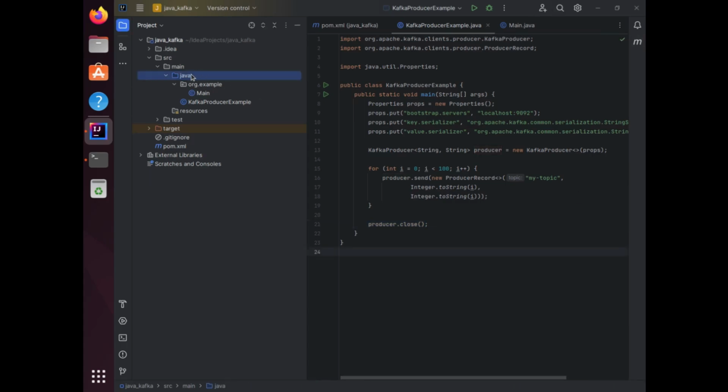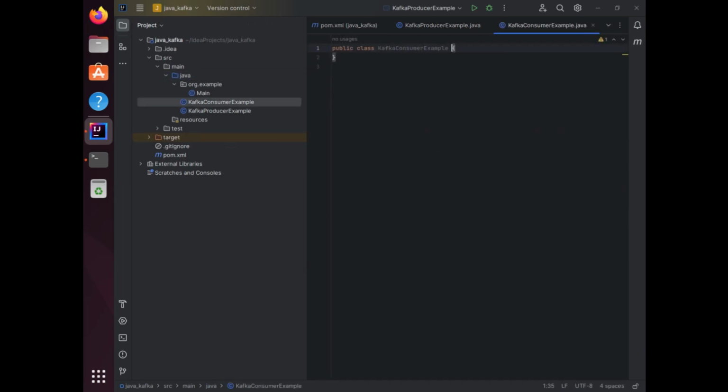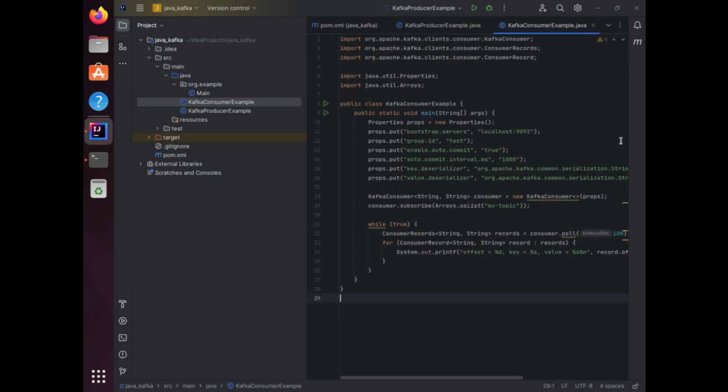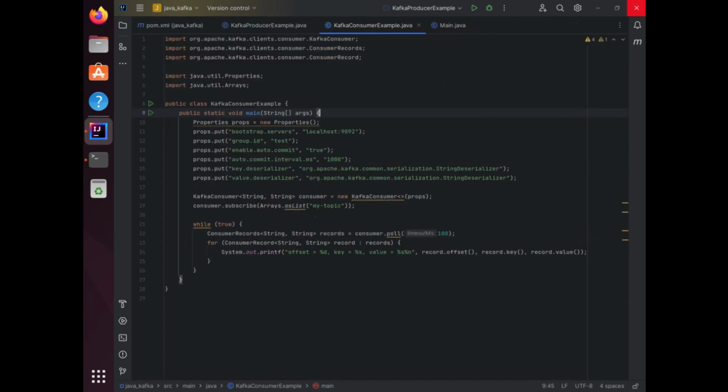Next, let's create a new Java class called KafkaConsumerExample. In this class, we'll write code to consume messages from our Kafka topic. Now, let's take a look at the code.